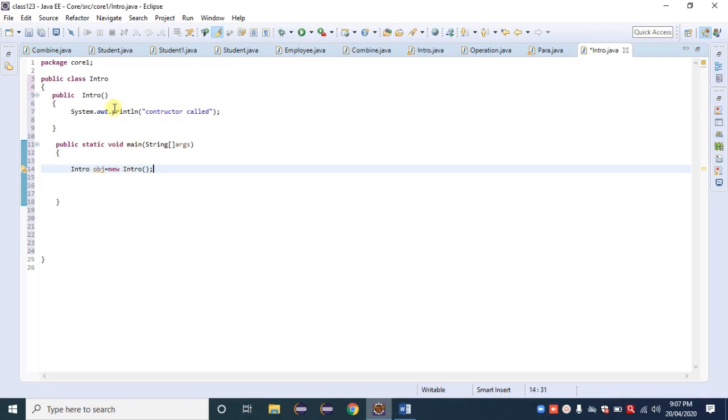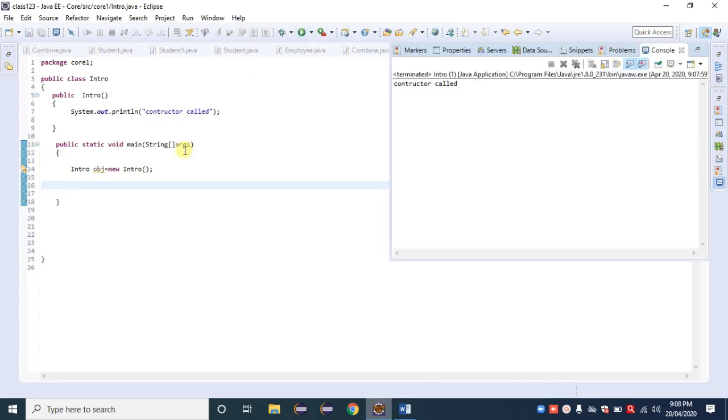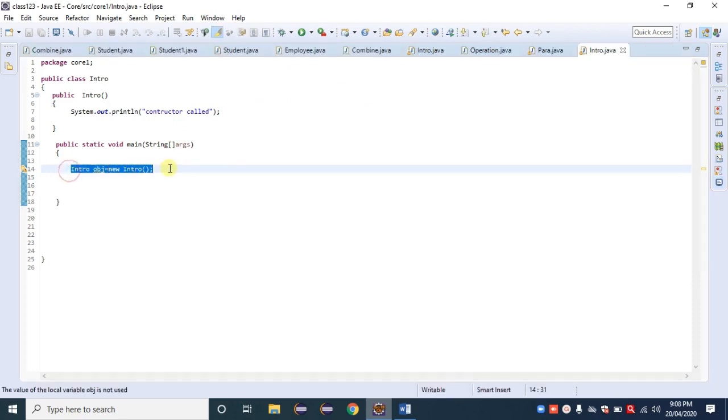I am not calling it here. Keep in mind that as per the syntax of the constructor, we only create an object. Click on the run button. Yes, we get the output "constructor called". Just observe here, no calling is required. When we create an object, at that time the constructor gets called.